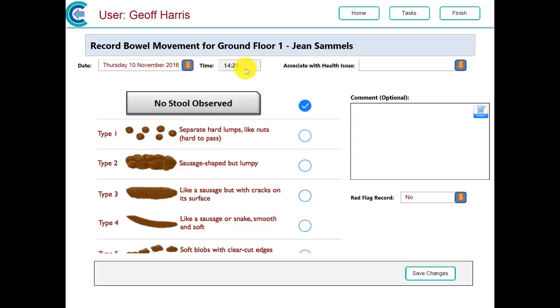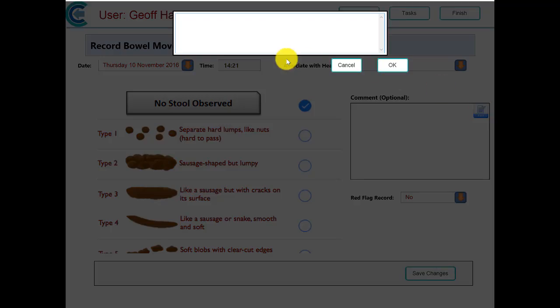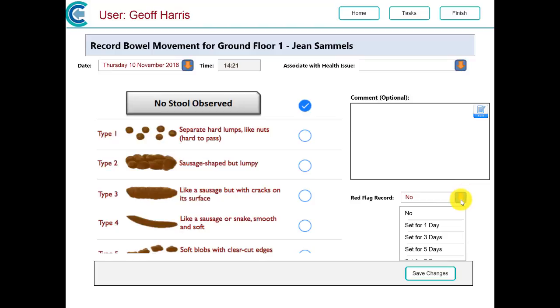You can change the date and the time. You can associate with a health issue. You can put any comments in here. So for example, if there was blood in the feces or if there's anything that you thought which needed to be noteworthy, you can record it at this point. You can red flag a bowel movement so you can make sure it becomes sticky on the handover notes.